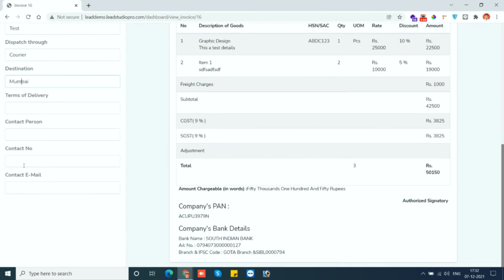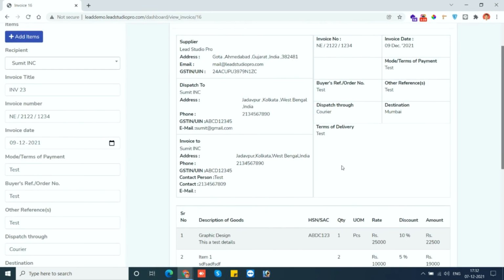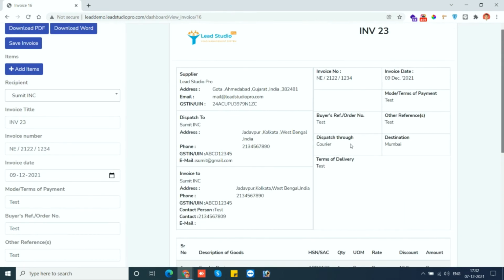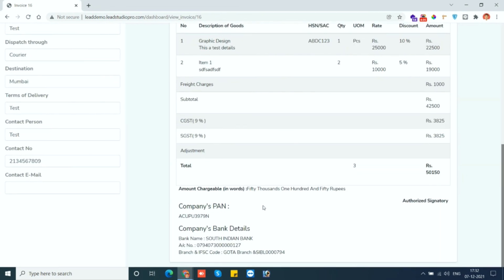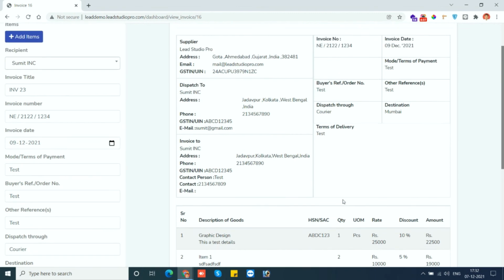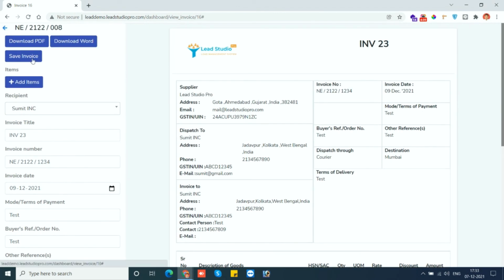Like this, you can add paste, percent, paste, whatever you will add, all will come here in the invoice. So as you can see, now see, all this information has been added here, everything. So this is how now you need to save this invoice.